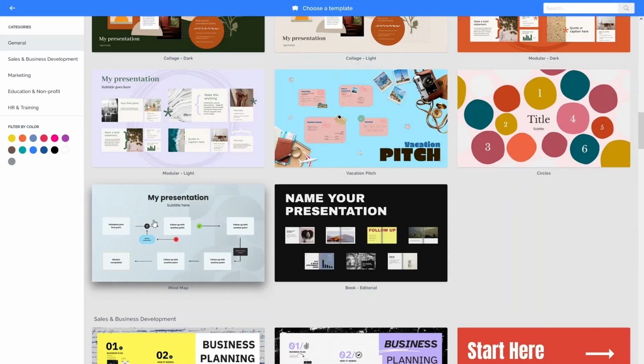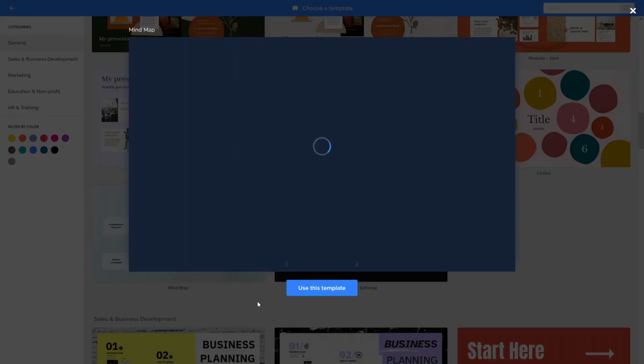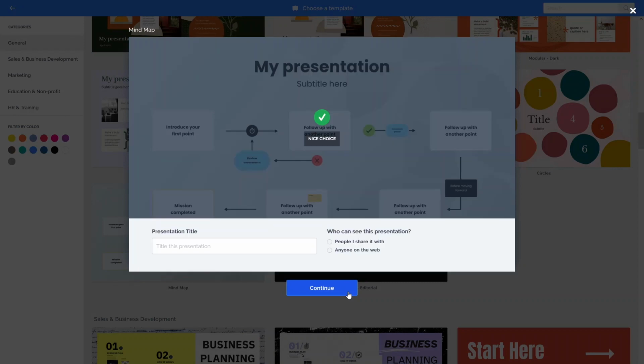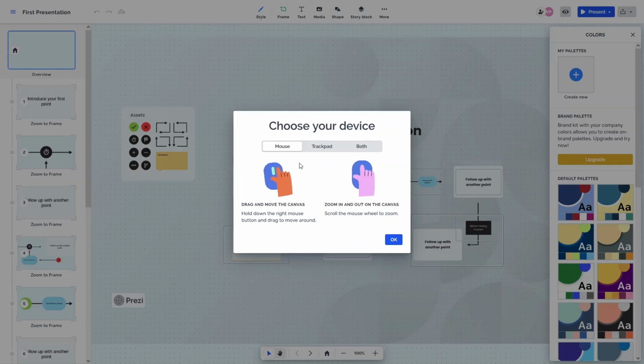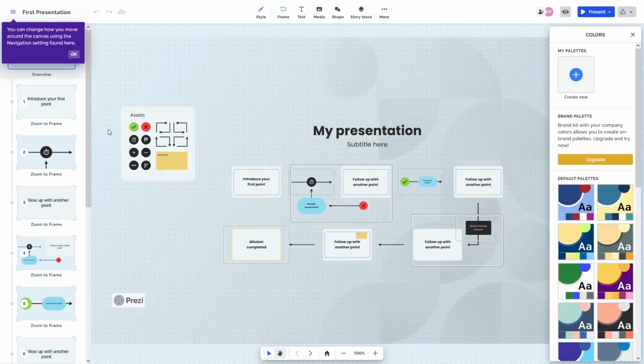So I think we can go with this mind map here. This is a really simple template. So let's click here and use this template. So it would be the first presentation and share with anyone on the web. I'm actually using the mouse right now, so I'll simply click on OK here. And as you can see, we have our template here.